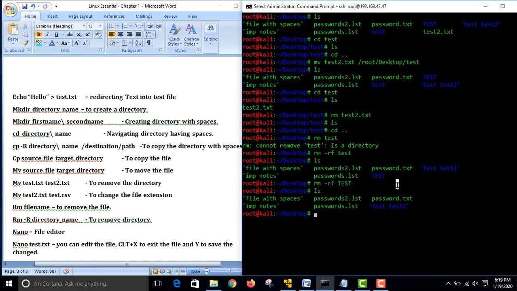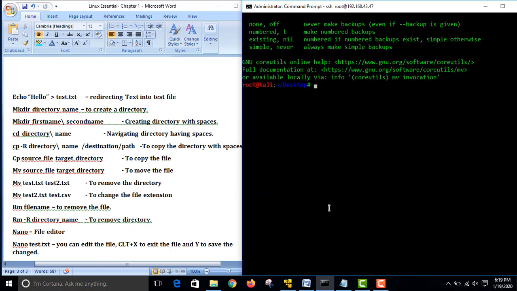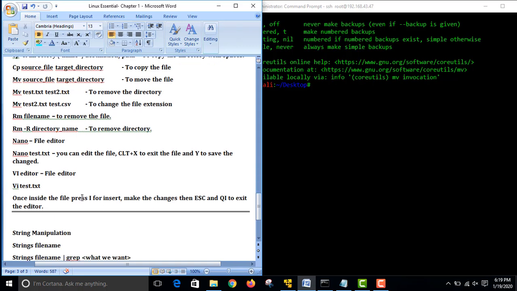Alright guys, so this is how we remove directories or files. For more information about removing directories, you can use --help and see what options you can use with this particular command, and you can do this with any command to check how you can use it. Right, so next we have the nano editor and vi editor, which I have already covered.